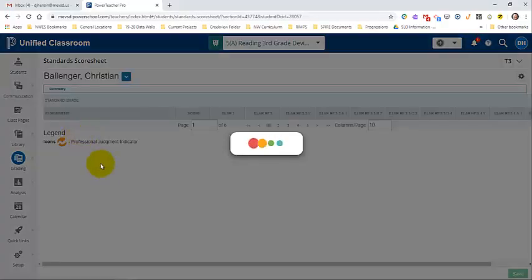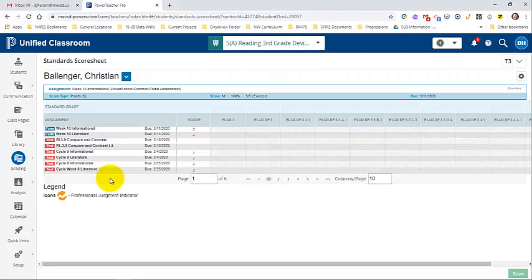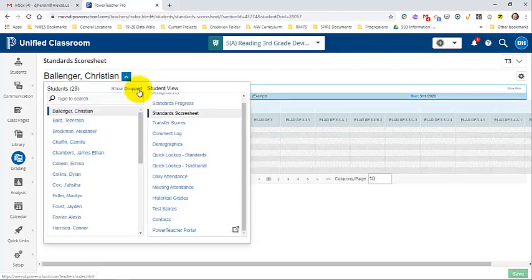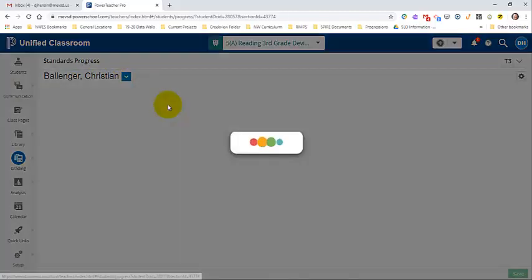Once you click on the student's name, you now need to go to that second view that I was referring to earlier. The second view is called the standards progress view. The way that you get that is after you've clicked on that student's name, you click here on this blue arrow. You're going to go to standards progress right there.